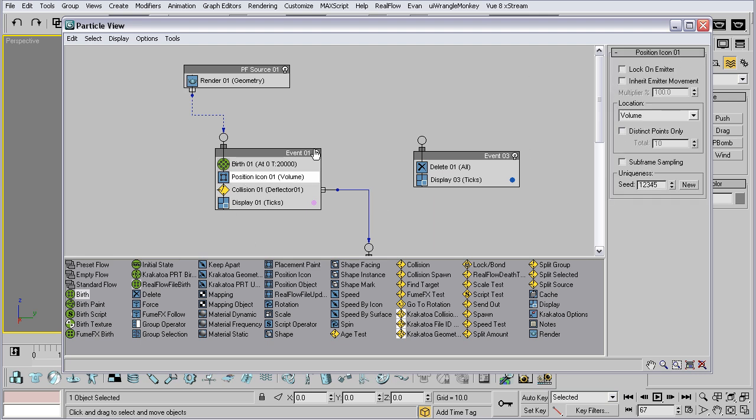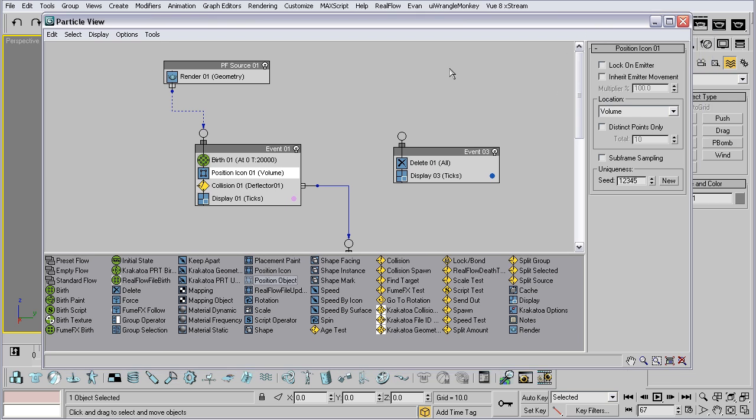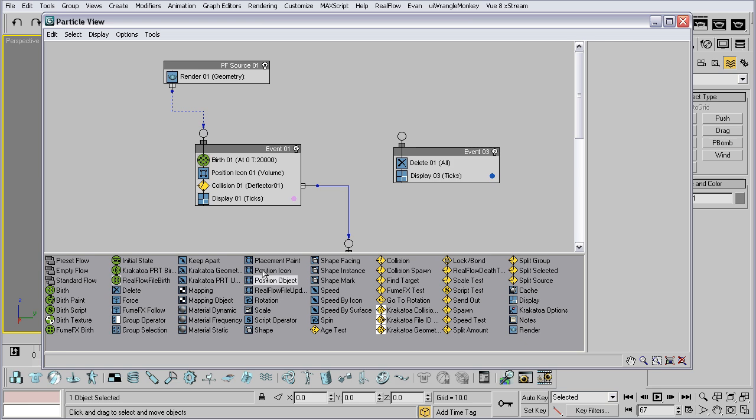The position icon, we've got a few different position options here if we find them in alphabetical order. We've got the position icon and position object. Now, if you choose position object, you can add some geometry to your scene, and you can choose to have the particles emit from your edges, your vertices, your surface, your volume, different things like that. You can have animated position objects and all sorts of different options. We might take a look at that in a later tutorial. For now, we use the position icon.